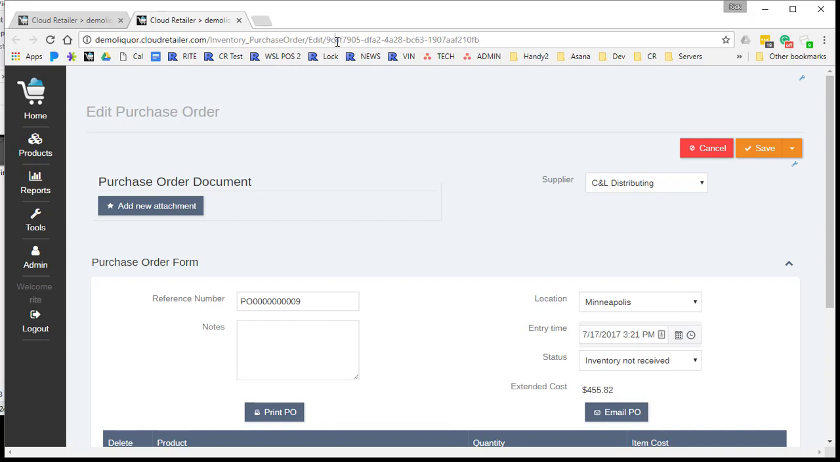Notice that the URL, it's unique. So you could hypothetically take this link and email it to somebody, one of your coworkers, and they could review the purchase. Okay, now there's a lot of security around purchase orders built into the system in terms of identifying who can do what. So maybe you have somebody that can enter purchase orders in, but they cannot mark them as received, or they cannot change the status.